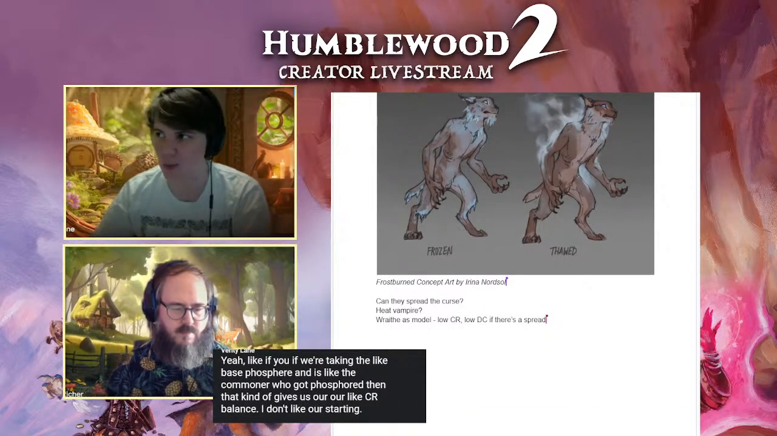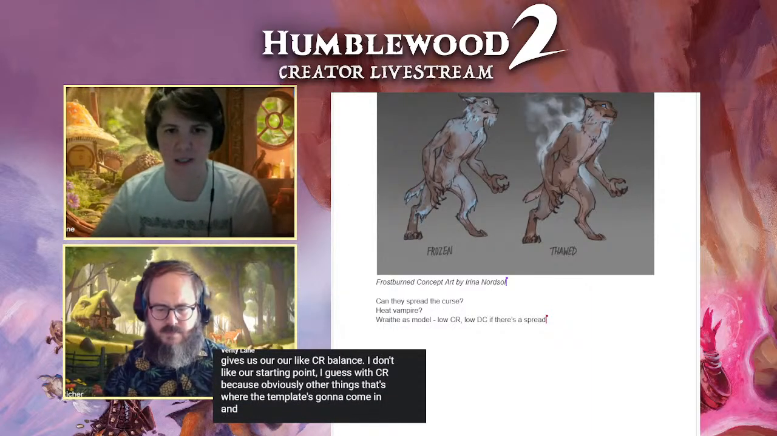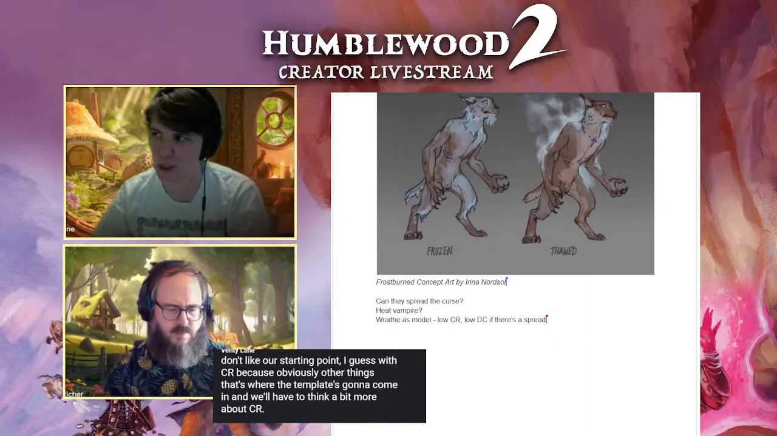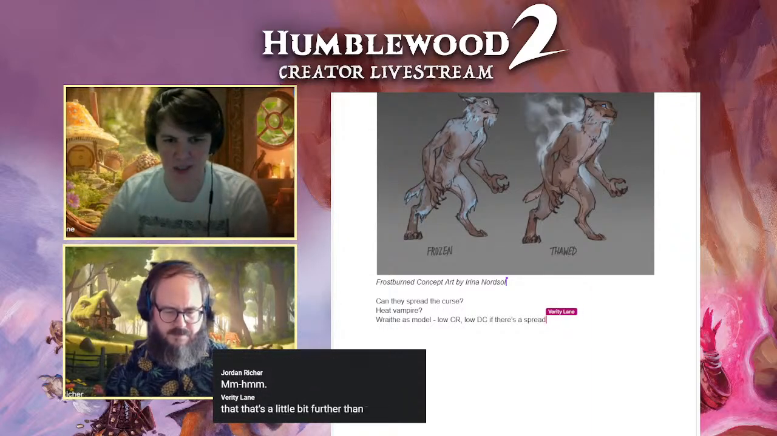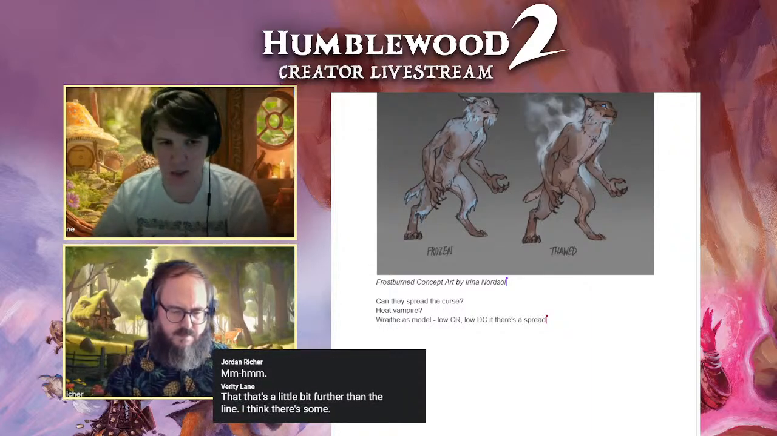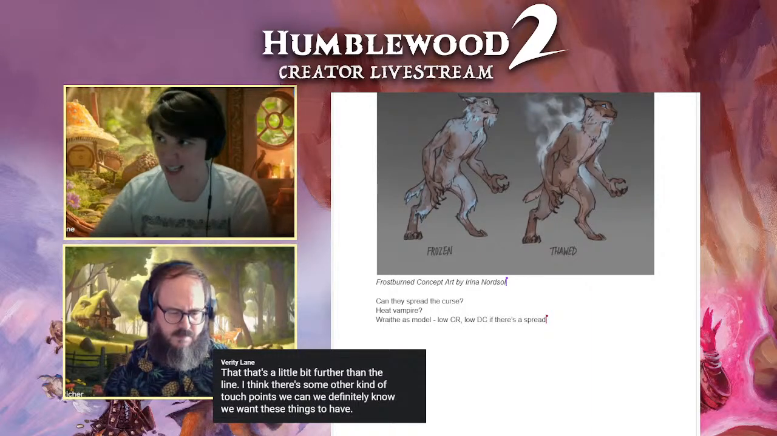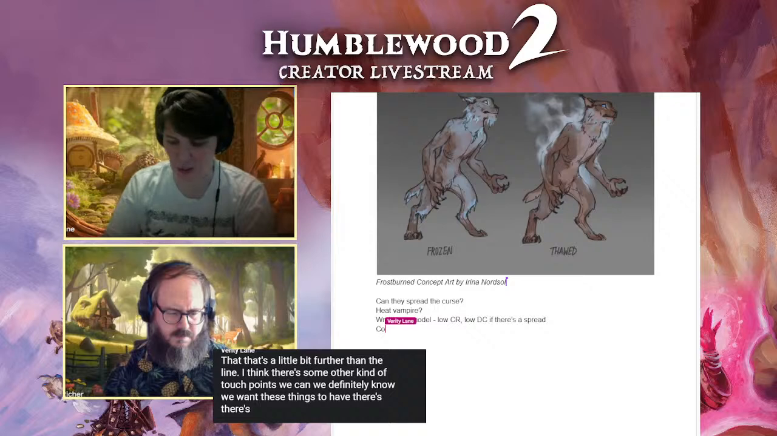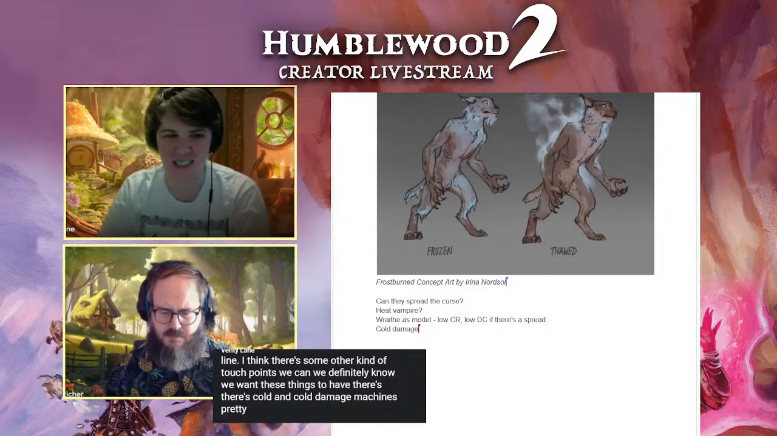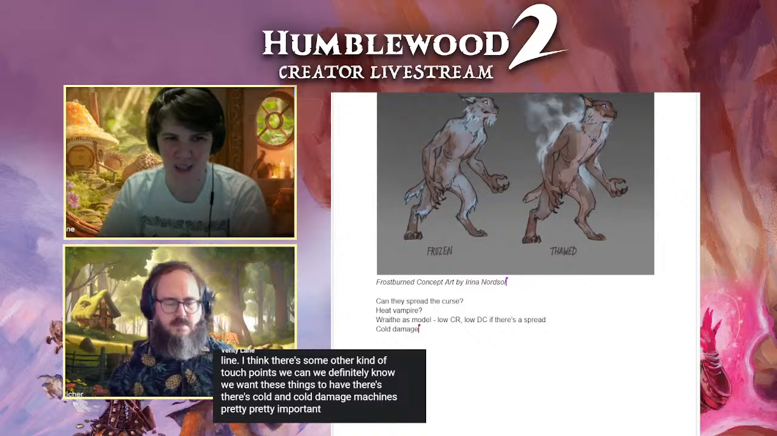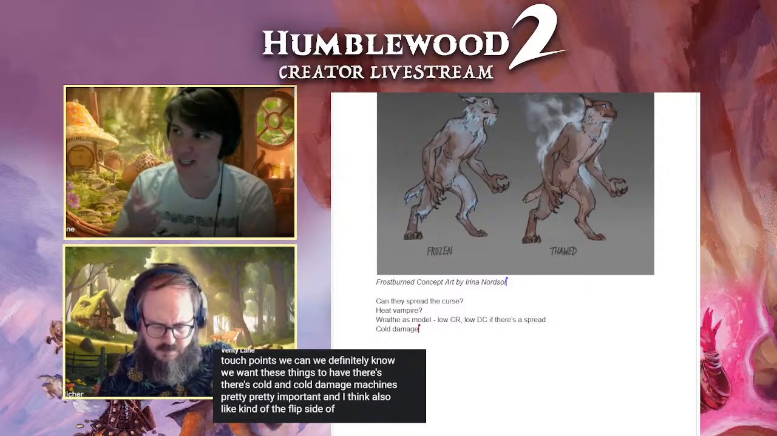Or like our starting point, I guess, for CR, because obviously other things, and that's where the template's going to come in, and we'll have to think a bit more about CR stuff. That's a little bit further down the line. I think there's some other touch points we definitely know we want these things to have. There's cold. Cold damage seems pretty important. And I think also the flip side of that, the fire thing.